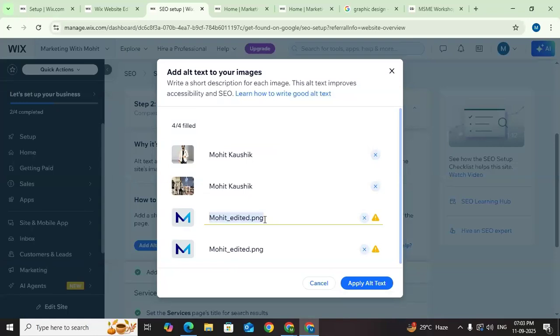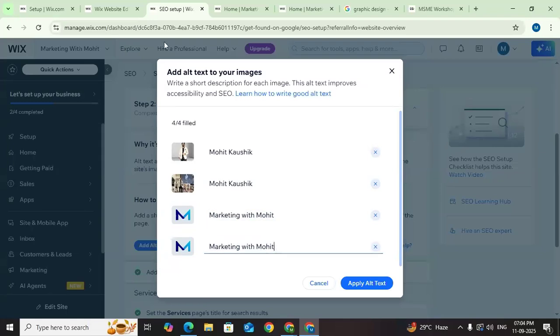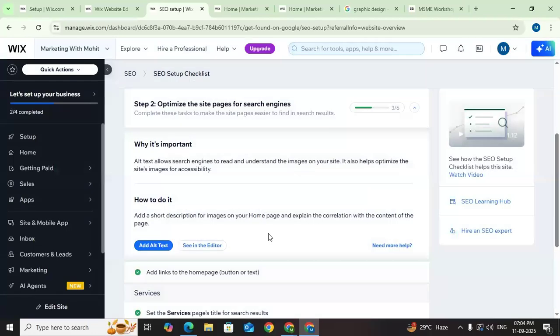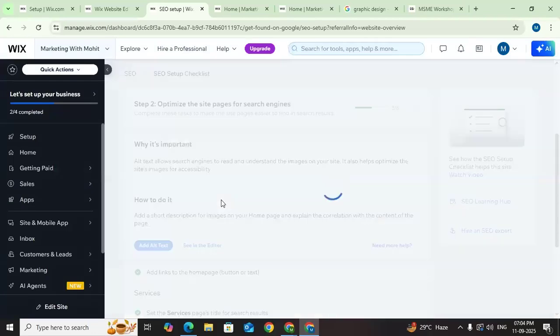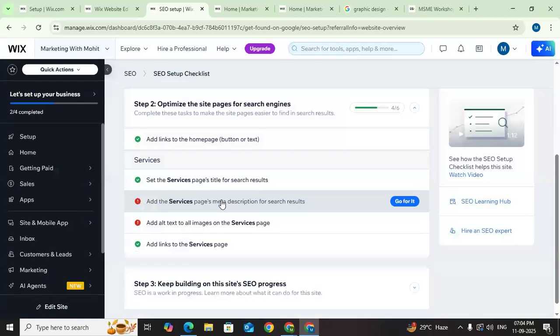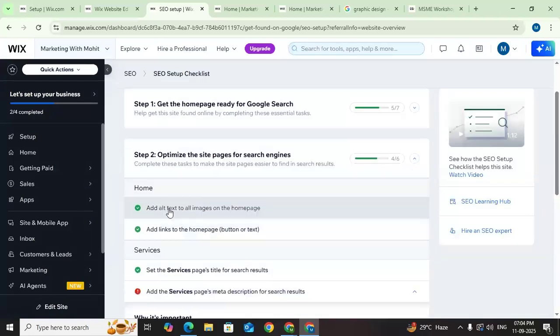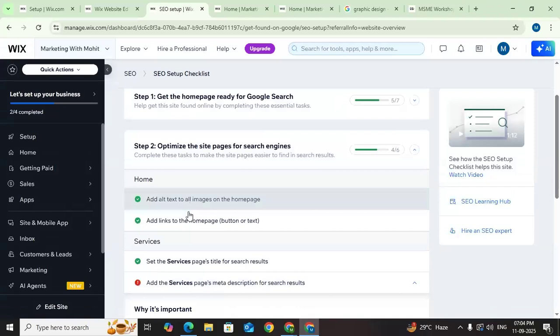That's the logo of Marketing with Mohit, so I added this one and this one as well. Added. All the names are done here, so we just click on apply alt text, and done. On the home page, all the alt texts are added.